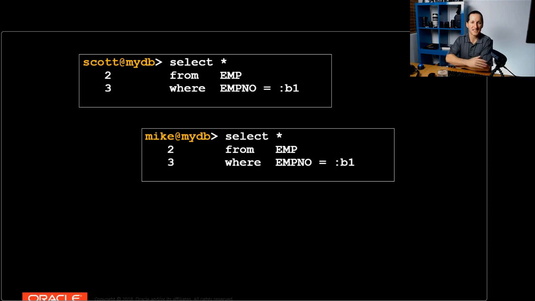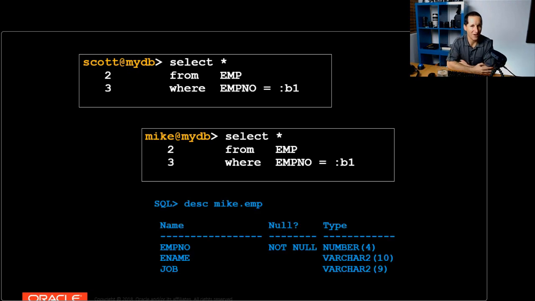Consider something like this. Scott logs on and does select star from employee where empno equals a bind variable. And then Mike logs on and does the same thing. Now, at first glance, it looks like you could definitely get the benefit for Mike of reusing everything that Scott has done. But that might not be the case if Mike has his own table called employee, because that is the same SQL, but it actually points to two different objects.